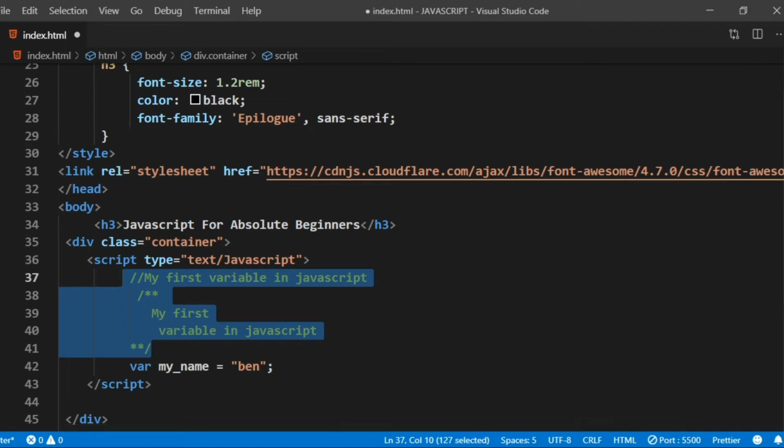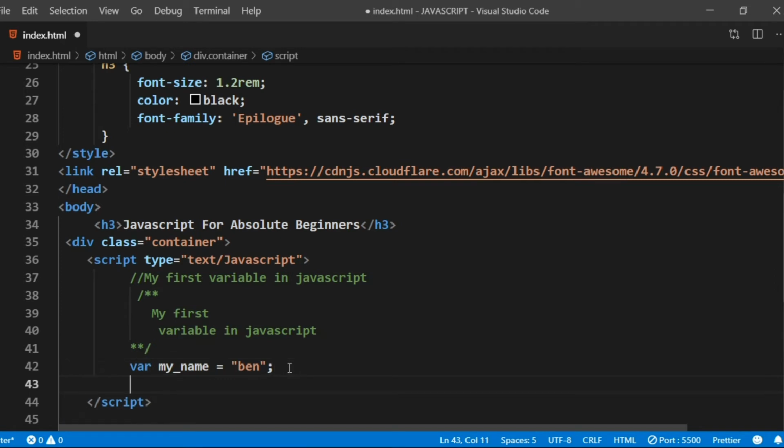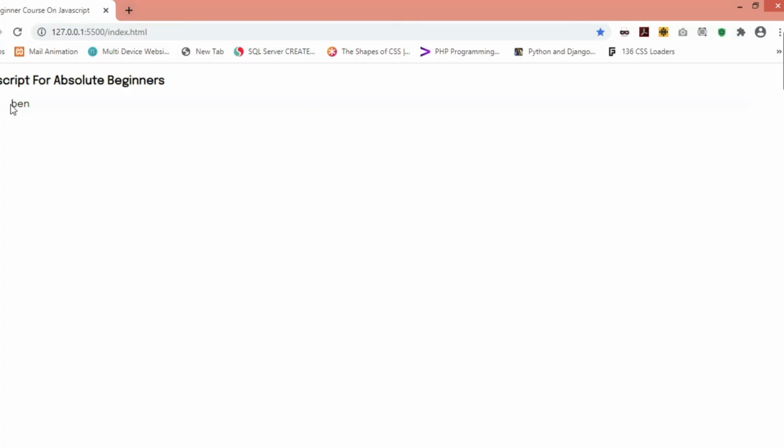So I'm running this now. Sorry, I just need to write here document.write my name. So document.write just tells that I have to write something in the HTML page. Just see, this thing has come, Ben has come.